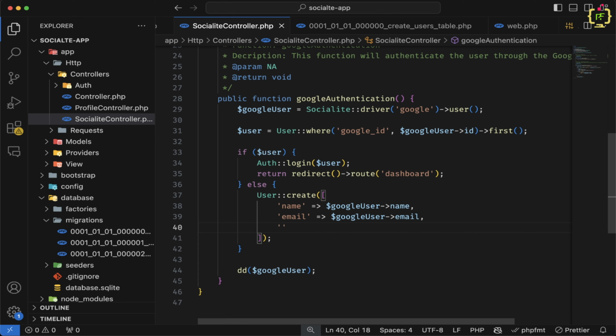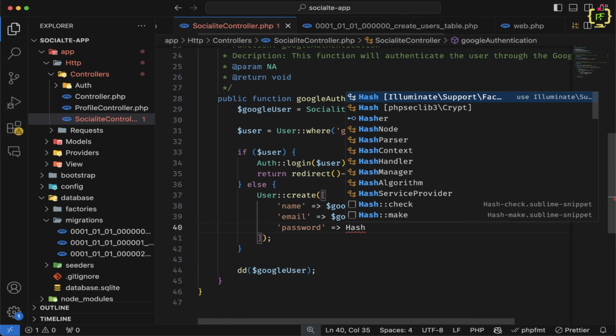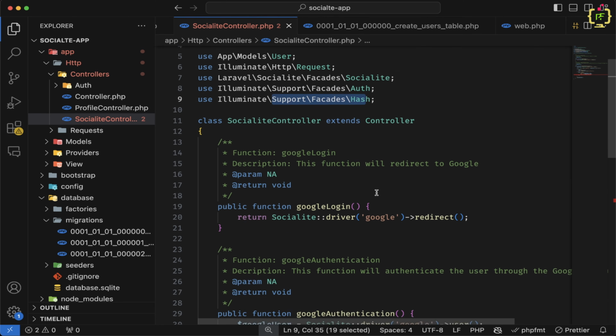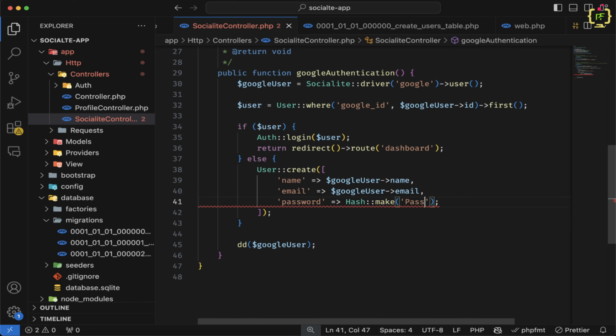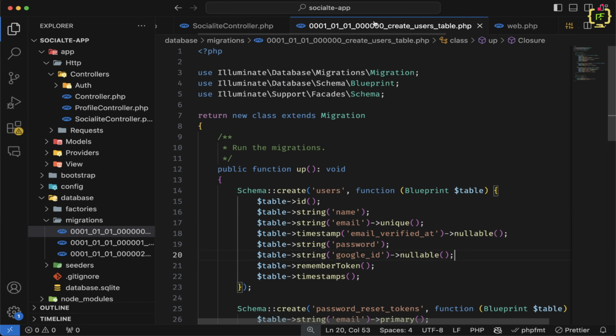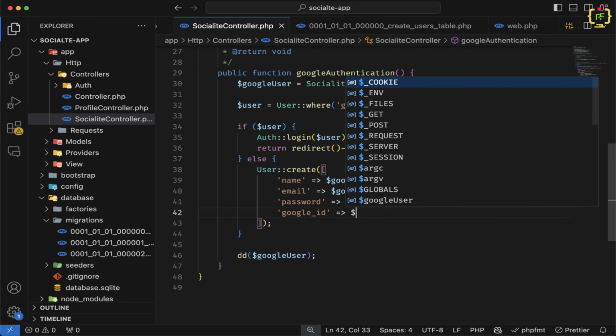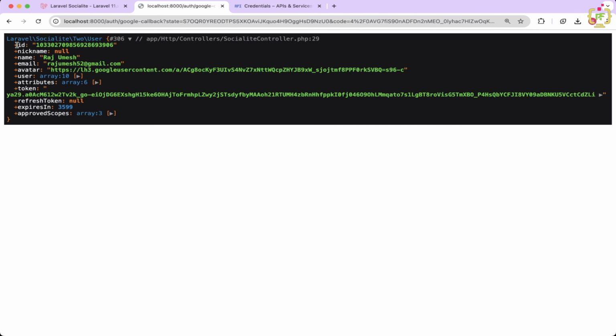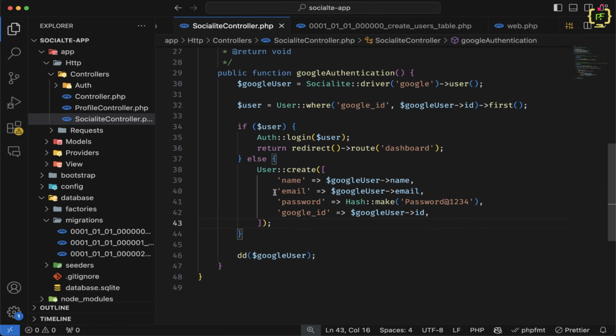Also we will have to create a dummy password for that user. So I will use hash facade, and I will call the make function. We have the hash facade imported here. I will pass password as a dummy password. And also we will have to store the Google ID that we have created as a new column here, and this will be captured from the Google user primary ID, and if we check here we have the Google ID. Okay, this is fine.